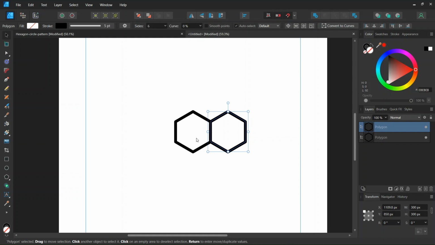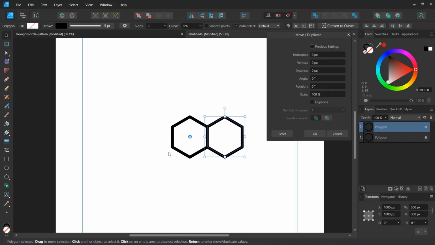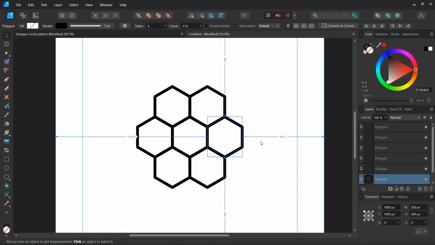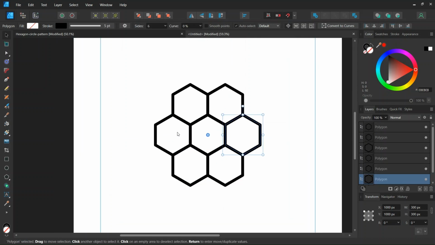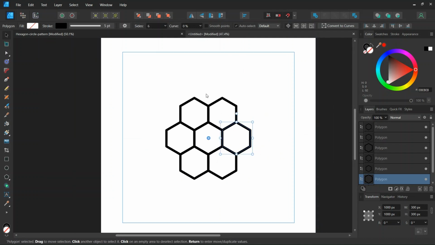And then we're going to duplicate and rotate it. So we go here to enable transform origin, and we set the rotation center in the middle of the first hexagon. We press Enter to bring out the Move Duplicate panel. We check on Duplicate. We set the number of copies to 5 and the rotation angle to 60 degrees. And we click on OK. So this creates the first round of hexagons around the first hexagon. And then we're going to need a second round of 6 hexagons.